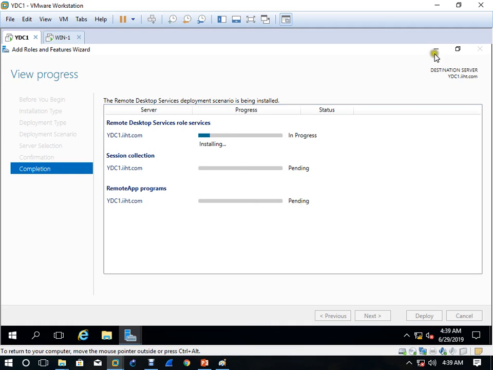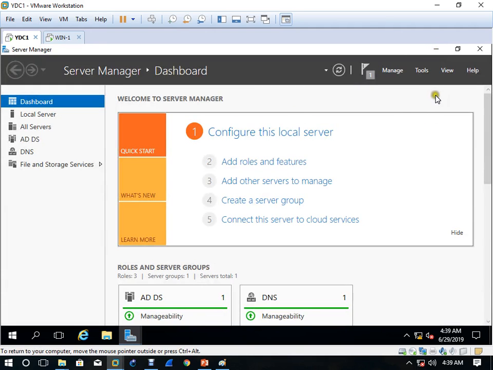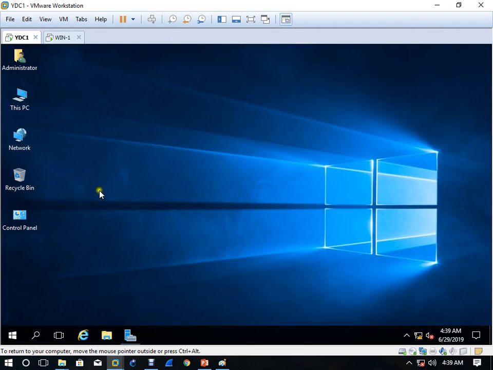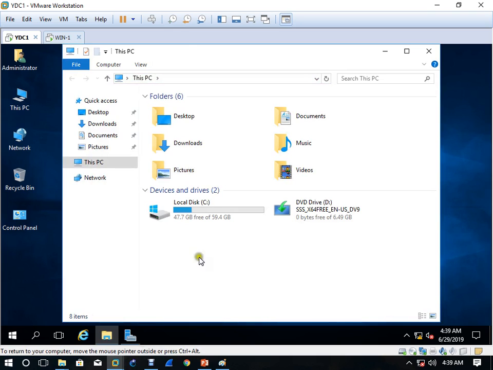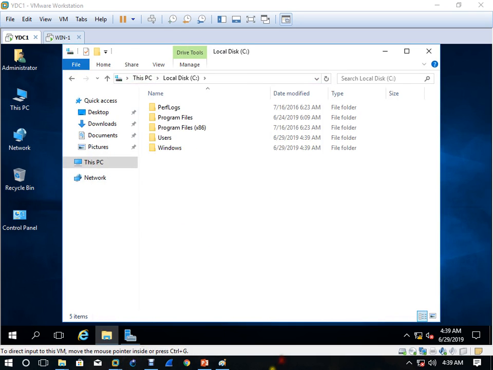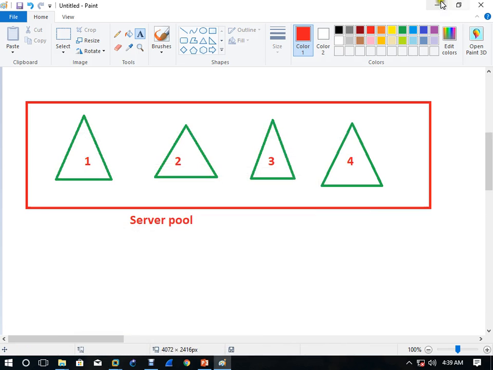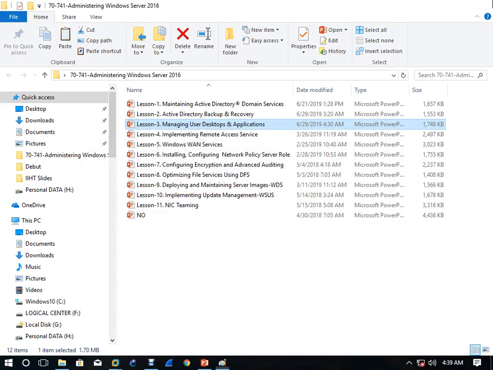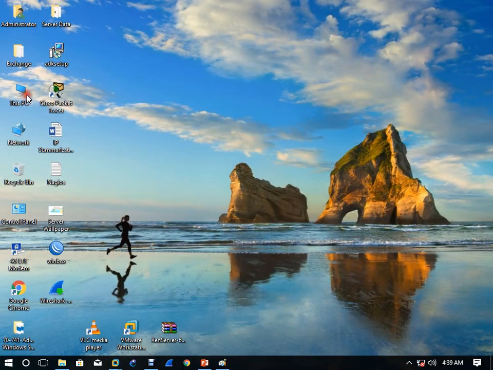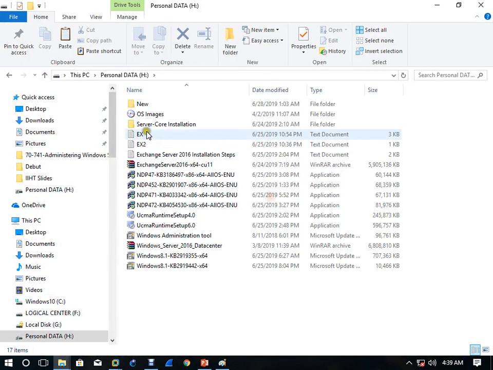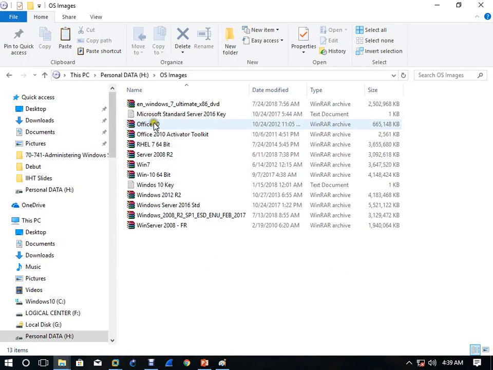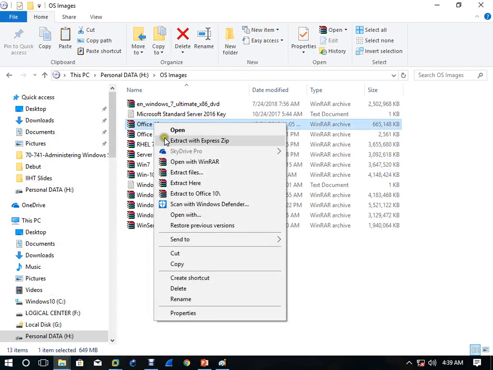Okay, meanwhile, I forgot one thing. Meanwhile, we are going to install MS Office, because we don't have MS Office here, right? We need MS Office. I have MS Office on my local host computer. So let me extract it.